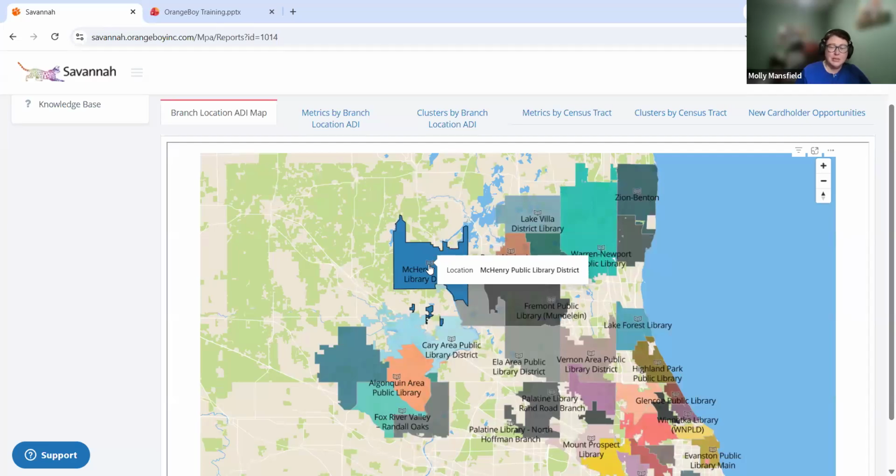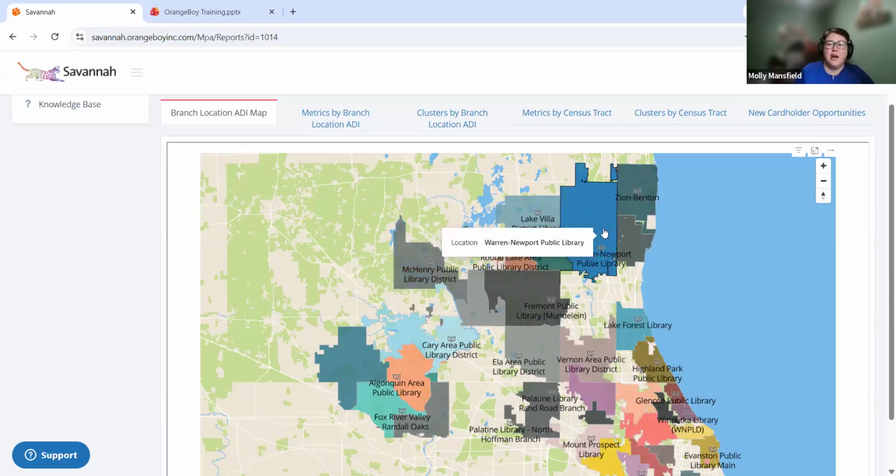The area of dominant influence within Market Watch is the one that we get the most questions about, because most of the time in libraries, we don't think about our service area in that way. We're thinking about our service areas by boundaries, by blocks, by maybe certain census tracts, but this is really expanding that view so that you can see where your patrons are coming from.